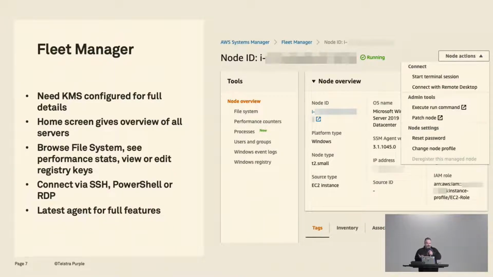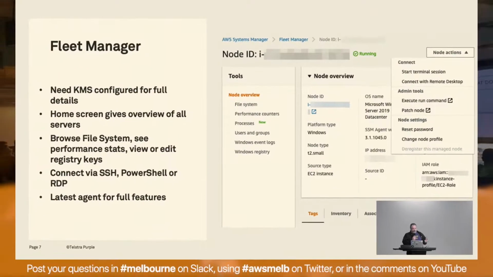So when you first jump into Fleet Manager, you'll get a home screen with a list of all your agents and servers, and then you'll get something like this screen that I've got in the image here. As you can see, there's a whole stack of tools there. File system allows you to browse the file systems of your instances. You've got performance counters, so your CPU and memory usage. Memory usage is cool. It's not something that CloudWatch gives you without the agent, so that's nice to jump in. You can check out processes and users and groups, and for Windows servers, you can also view the event logs and the registry.